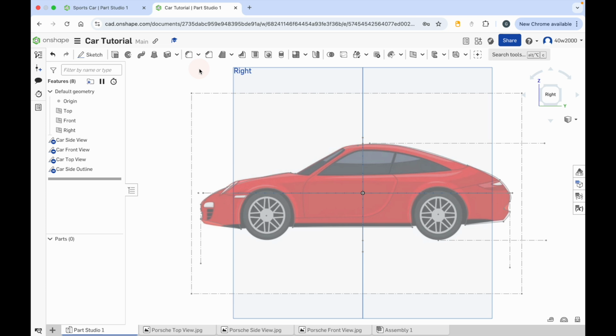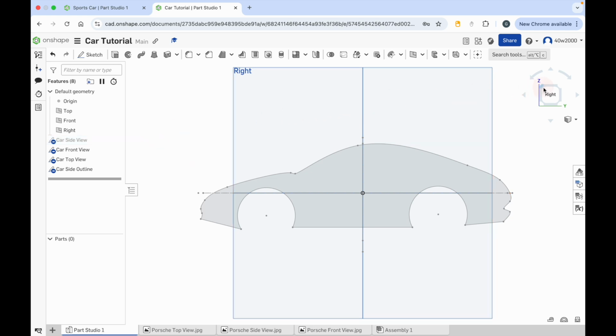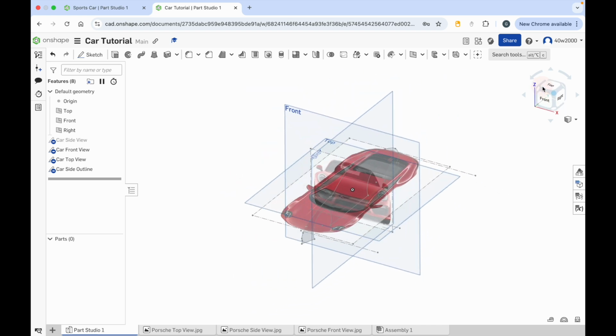The next step is to turn this outline into a 3D model. So what we're going to do is just model half of the car, and then once we're finished with that half, we'll mirror it so that everything is symmetrical. To do that, hide the car side view reference image because we don't need that for now. And then, now we can just see the outline. Switch to the isometric view, which is the top left hand of the view cube.